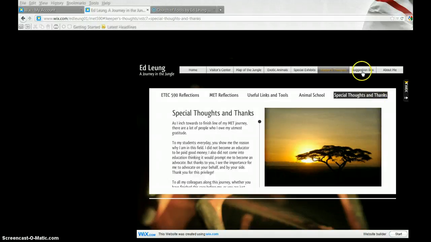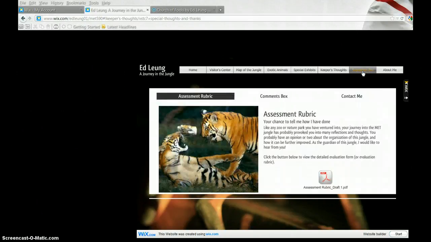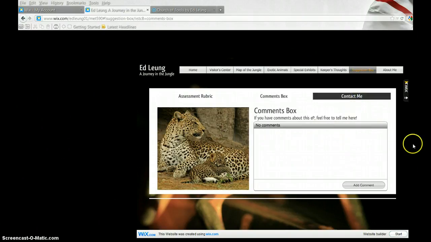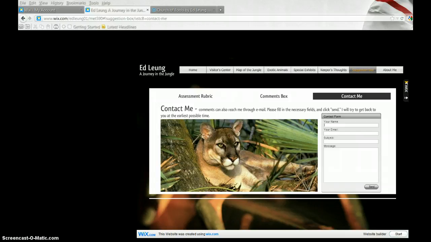So that takes us to the next section, which is the suggestion box. Here I have 3 buttons here, the assessment rubric, which you can use to provide some feedback or to evaluate how I have done in putting this EP together. There's also a comments box, which you can enter comments directly, which would be posted onto the Wix site. If you want to leave me some private information, or you want to send me comments privately, you can also click on the Contact Me section and send me an email.